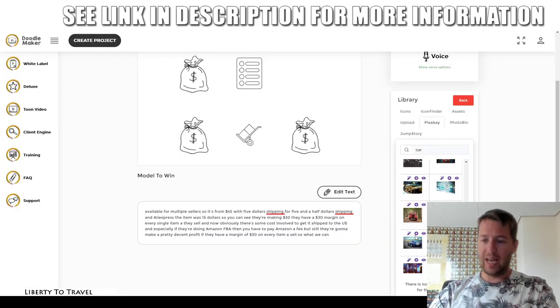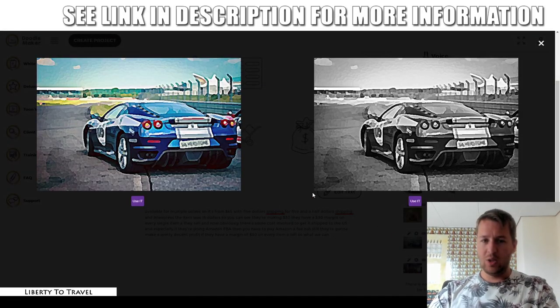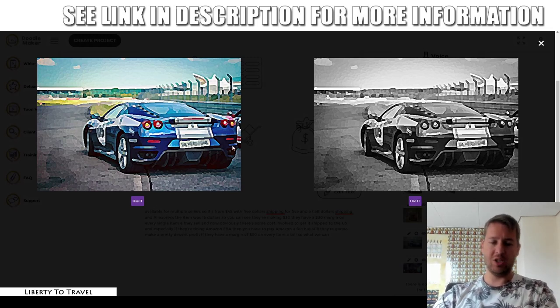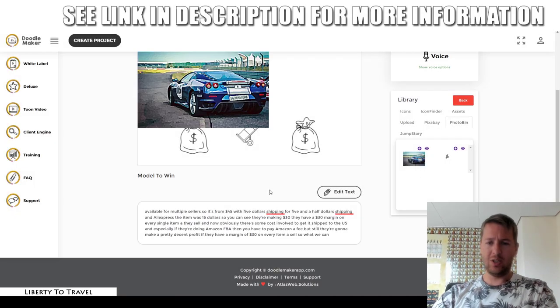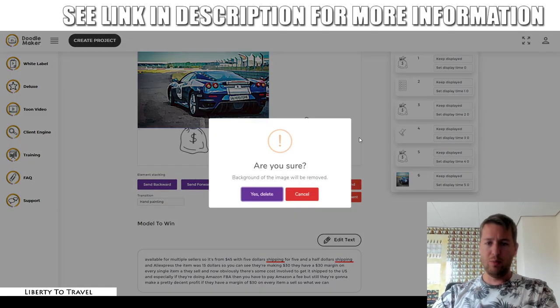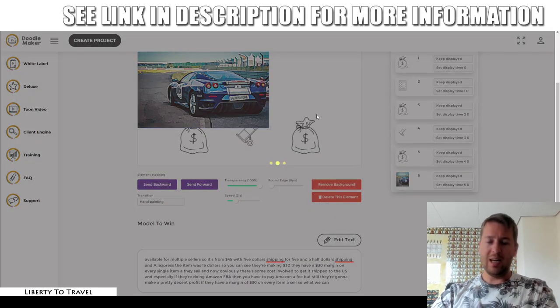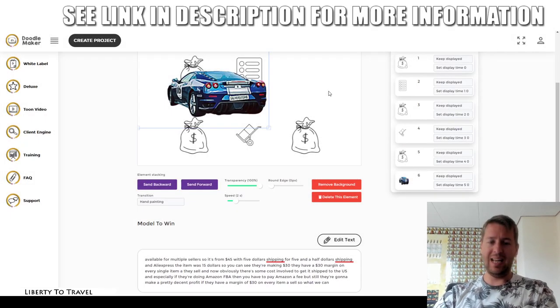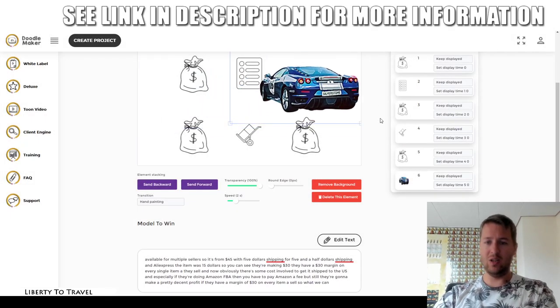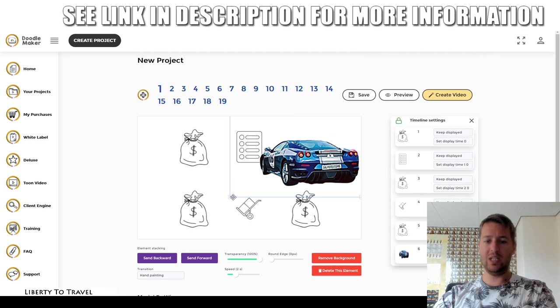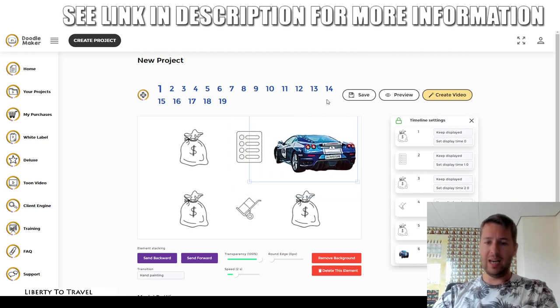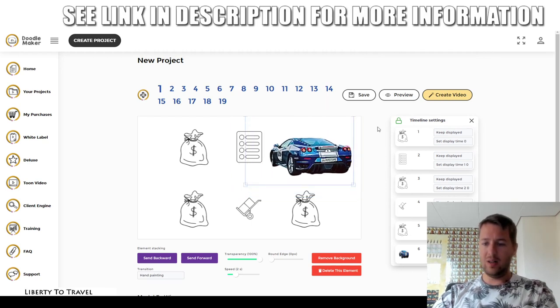We can click here to actually turn this image into one of those hand-drawn painting style images, either in color or black and white. So let's do in color. And then we can also remove the background of the image. And then we have this basically hand-drawn car that we can then use. So this is super cool. You can do this with almost any photo, and it will just turn photos into images that you can use for your doodle videos.